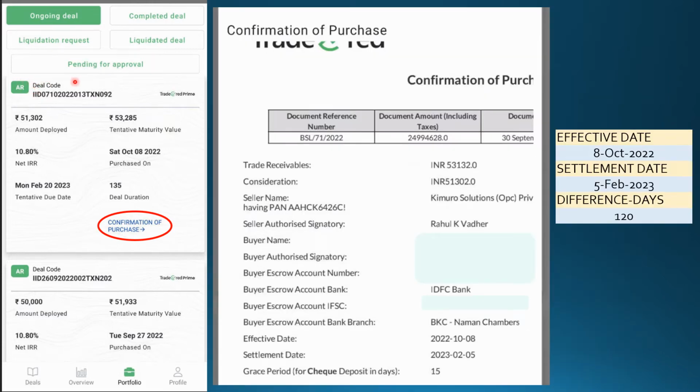After buying a deal, you can see the deal in ongoing deal. So how does the deal look? The deal looks like this. First start with the deal code. Okay, this is the amount invested which is fixed. Net interest rate 10.8 which is fixed. Start date, purchased on Saturday 8 October 2022, is also fixed. You have purchased on 8 October.